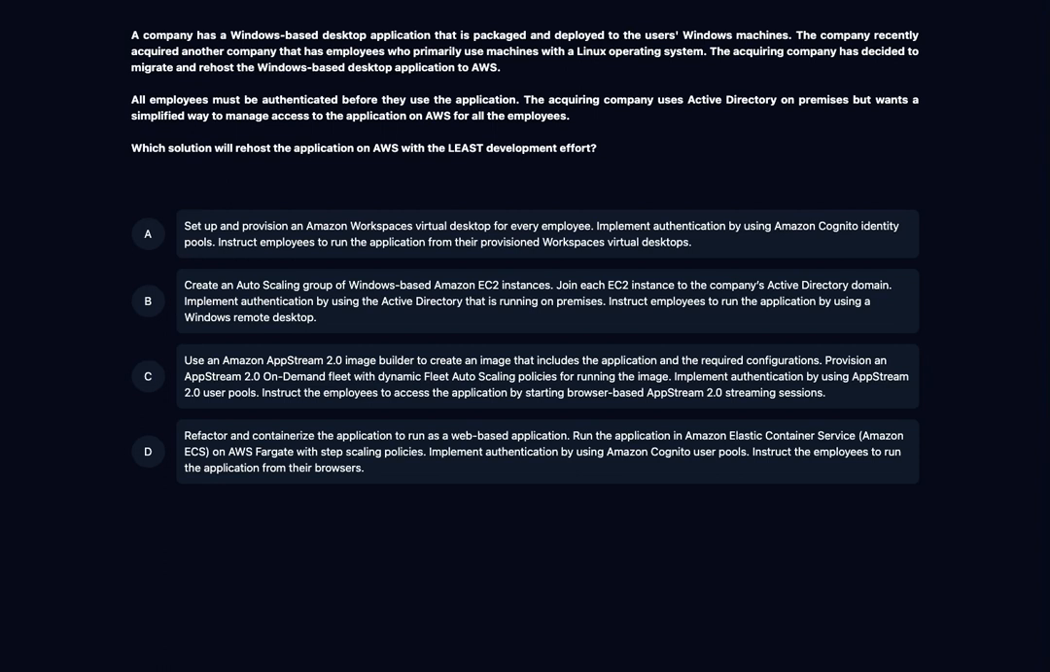C. Use an Amazon AppStream 2.0 image builder to create an image that includes the application and the required configurations. Provision an AppStream 2.0 on-demand fleet with dynamic fleet Auto Scaling policies for running the image. Implement authentication by using AppStream 2.0 user pools. Instruct the employees to access the application by starting browser-based AppStream 2.0 streaming sessions.